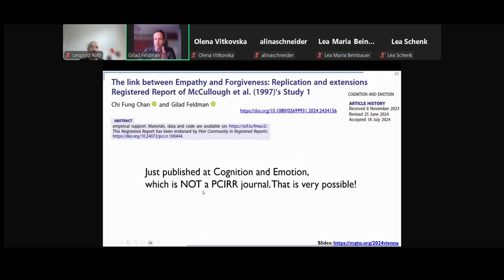And finally, just I think yesterday, it was published online in Cognition and Emotion, which is not a PCI RR journal. So it's very possible for you to move from peer community to a journal like Cognition and Emotion. One of the things I wanted you to see is that in the final paper, the abstract in Cognition and Emotion has this: this registered report has been endorsed by peer community in registered reports, linking to the registered report endorsement by peer community. So that's how you tie the community endorsement to the publication in the journal that you prefer.